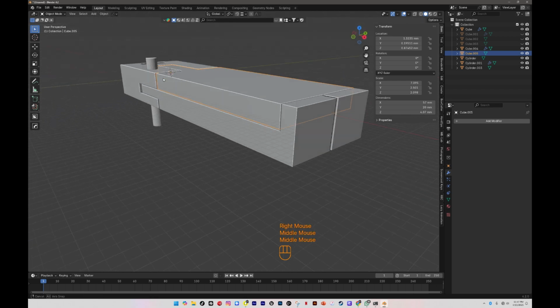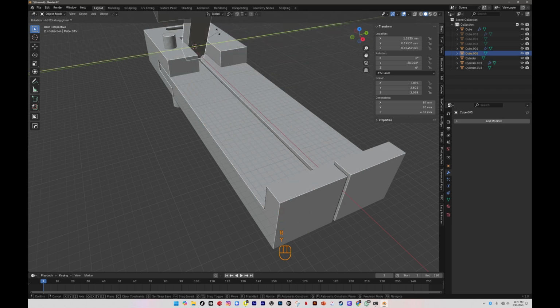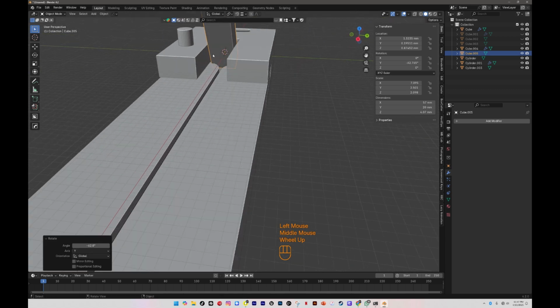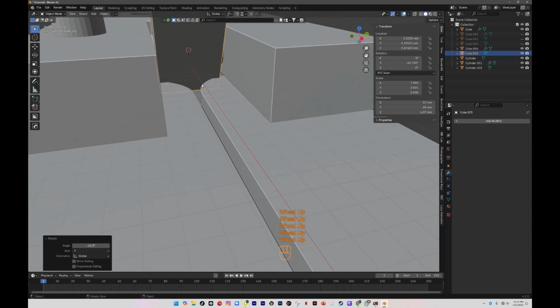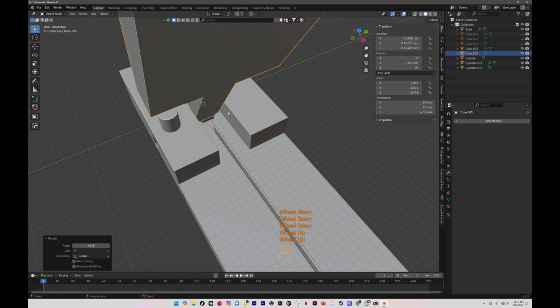But we need to look over here to see if everything is going to be perfect. As you can see, when you do it this way, it's kind of cutting through this, right? So we need to fix that as well.